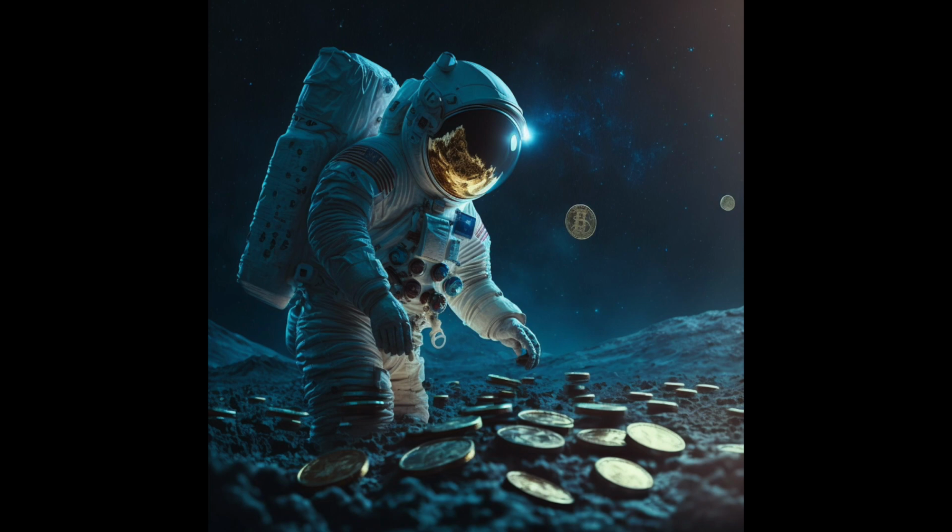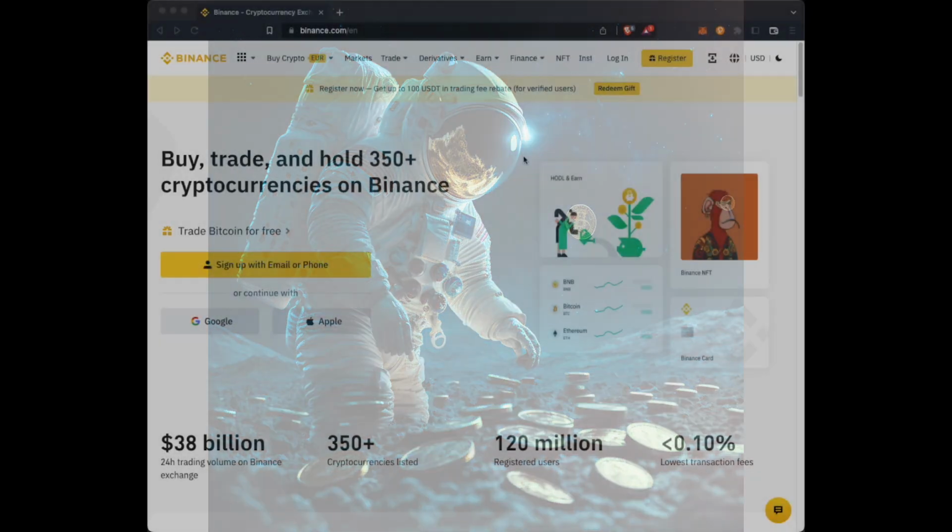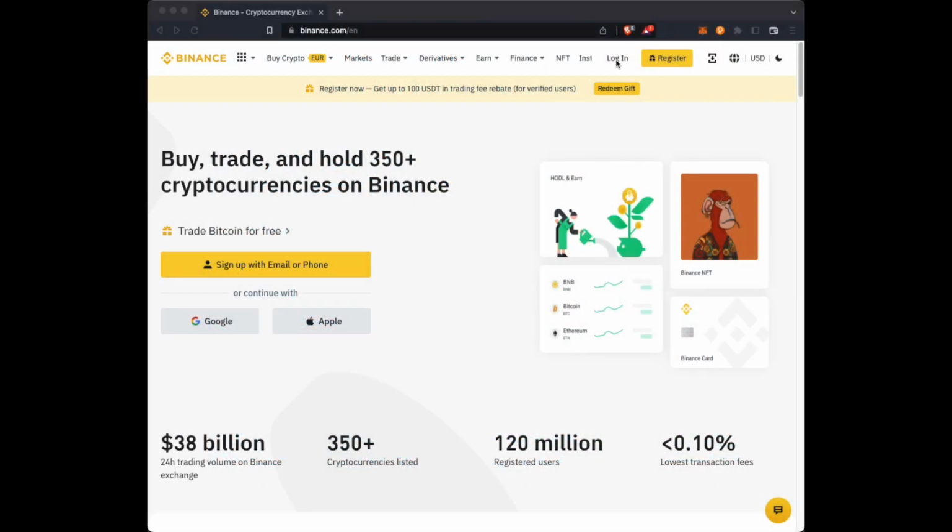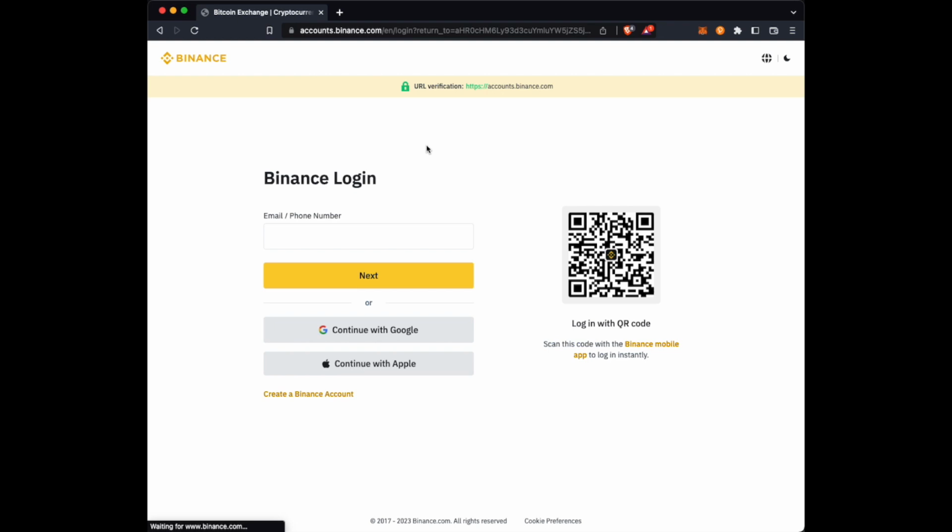It really depends on where you are in the world. If you're in the EU, in the US, I think in the US Binance is banned or something. So you might have to use something else which is available to you.